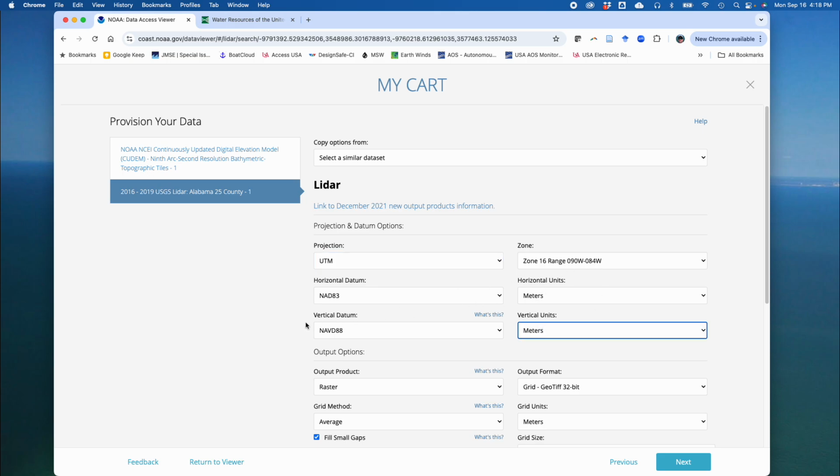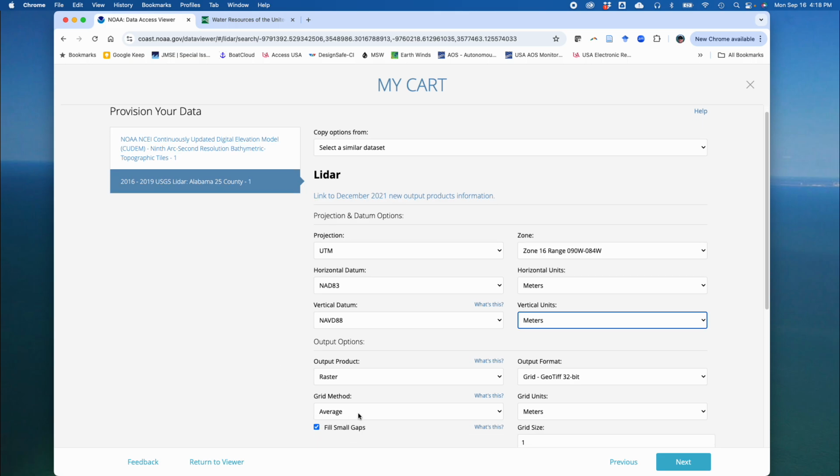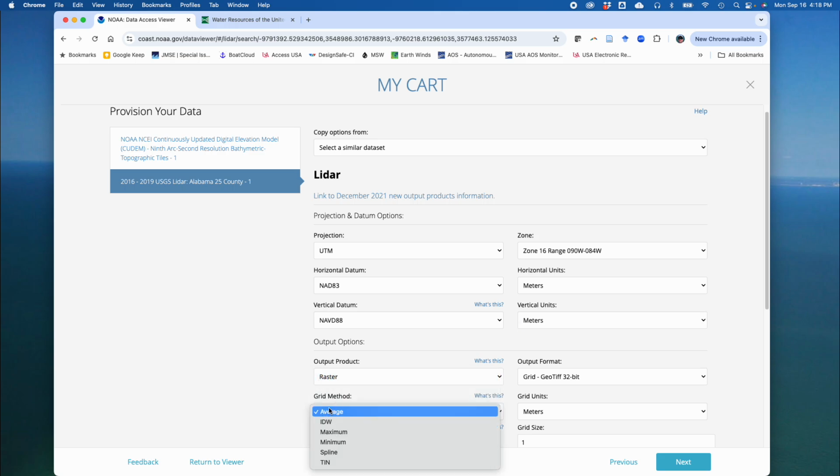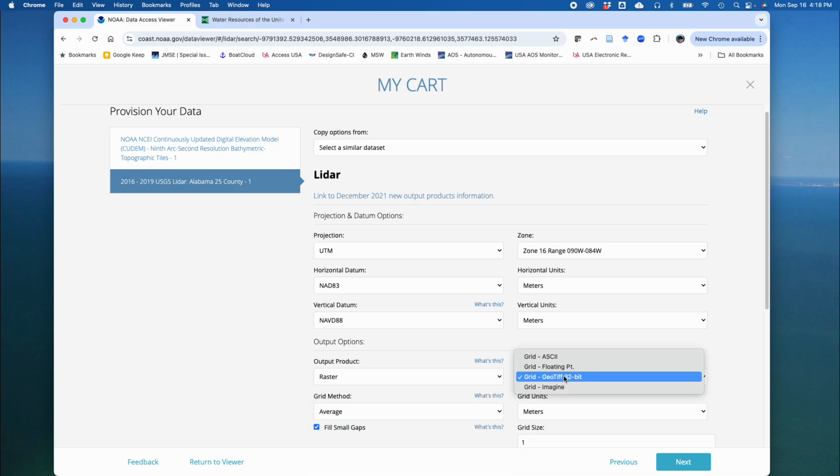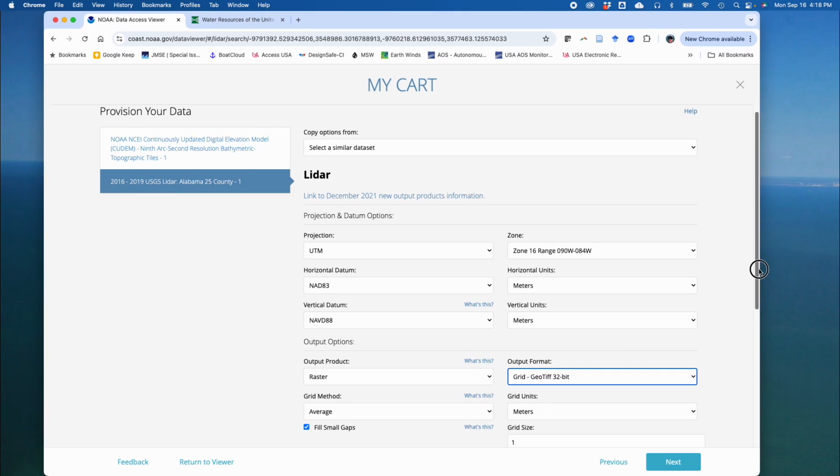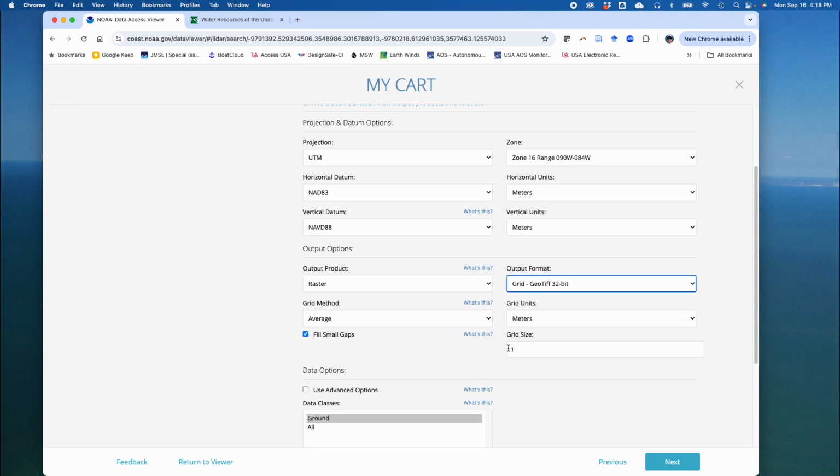So just come through and make the selections needed. We're going to set everything to meters when there is an option to do so. This one, the LiDAR data, asks you more questions about how you want the output. So we want it as a raster product. Our grid method is just going to be averaging. There's all sorts of different options. You can click on these for more details. The defaults over here typically are okay. And then the grid size over here is going to be 1 meter.